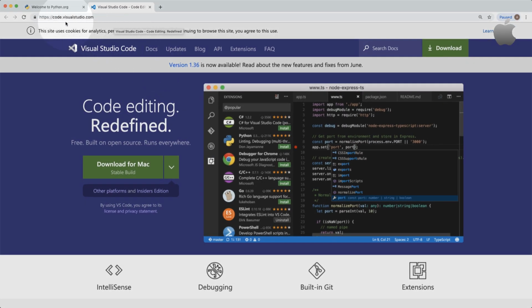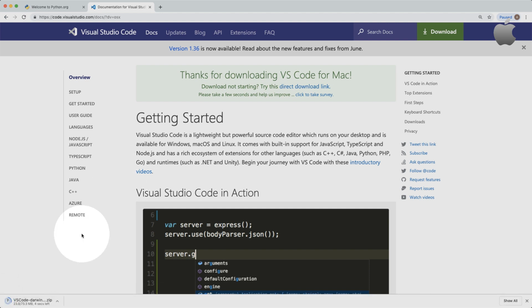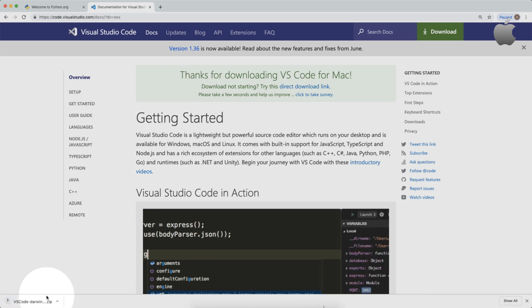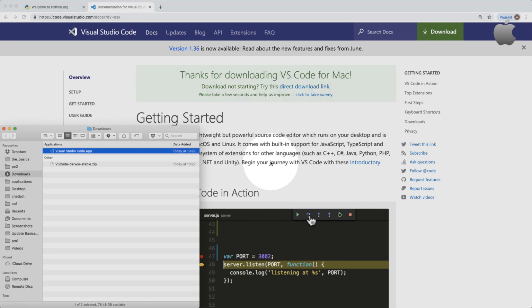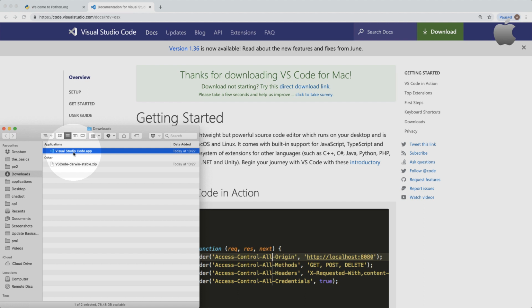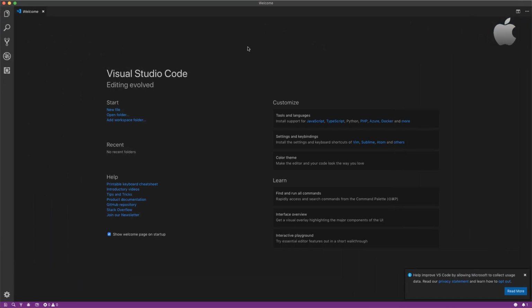So go to code.visualstudio.com and then go to Download for Mac. Click that button and the Visual Studio Code will be downloaded as a zip file. Click it to extract it, and then click the .app file that was inside the zip file, open, and that will open Visual Studio Code. That's how to install Python and Visual Studio Code on Mac.